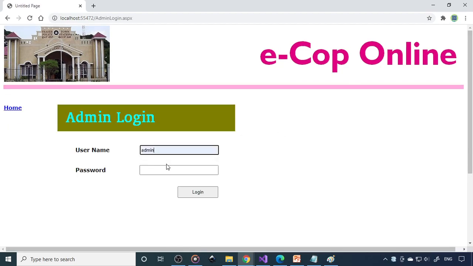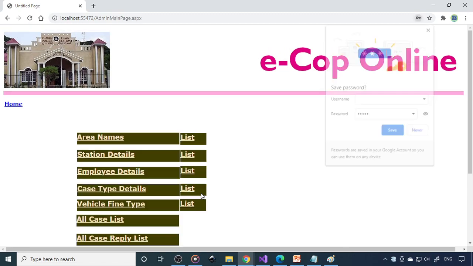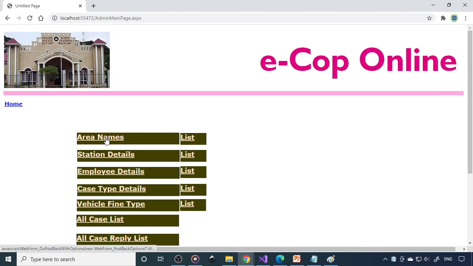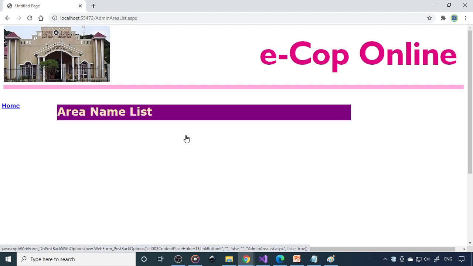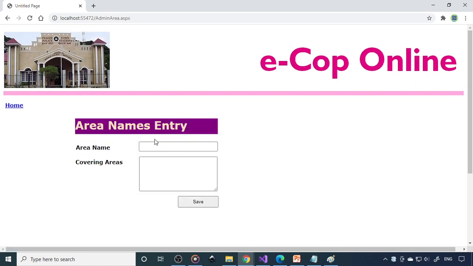So we can log in with admin. Fine. So these are the area names. What are the areas covered? That we need to enter in the area names. For example, let's say we go to list. There is nothing. Okay, so therefore we go to area names.